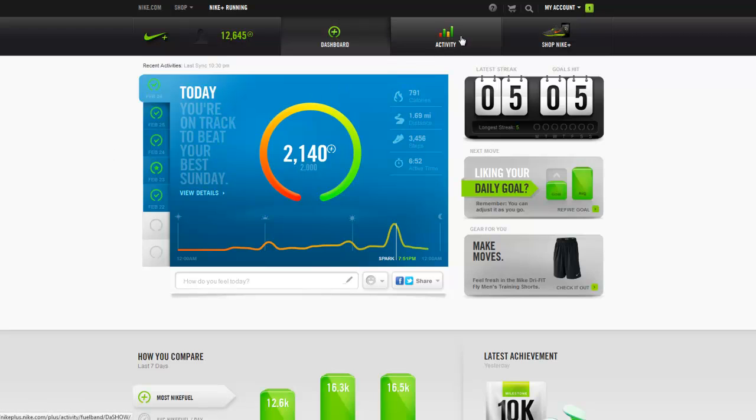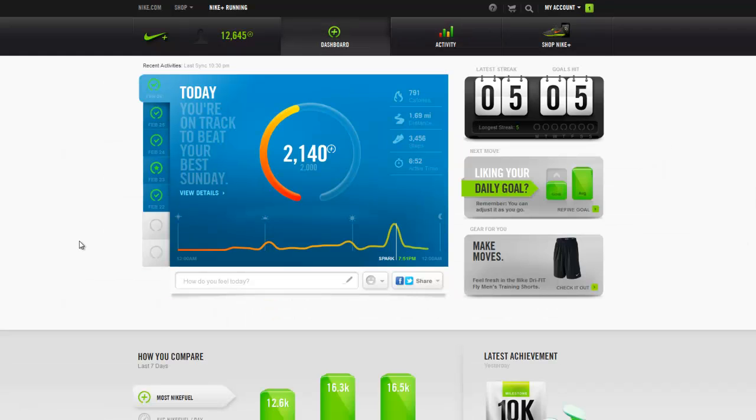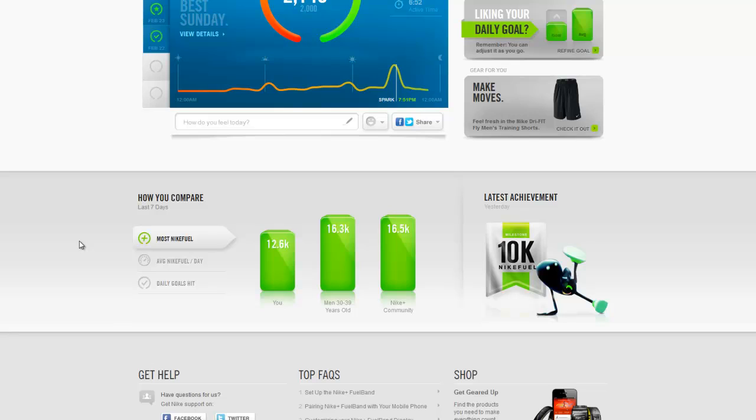That's the dashboard, the activity. Actually, let me go back to the dashboard real quick. Show you down here below. So come down here, it shows you how much Nike fuel you have. So I have 12.6. Those in my category of men 30 to 39-year-olds, they have 16.3. So I got to step my game up to compete with them. And then the overall Nike Plus community, they have 16.5 thousand.